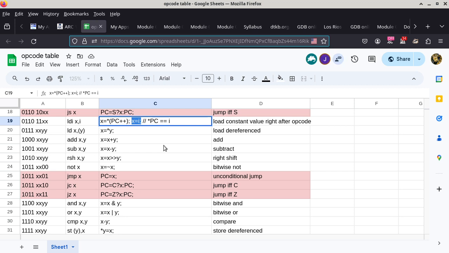That seems pretty easy to understand. And by the way, in LDI, the I stands for immediate. So it is a load immediate instruction as opposed to just LD, which is load. In this case, you don't have another register to tell you where to copy from RAM. So how do we know where to copy from?